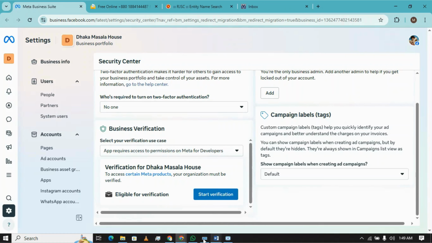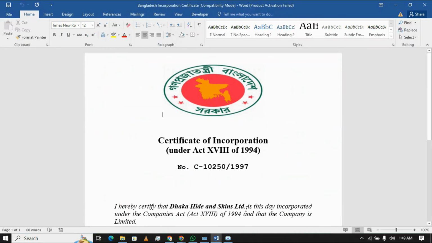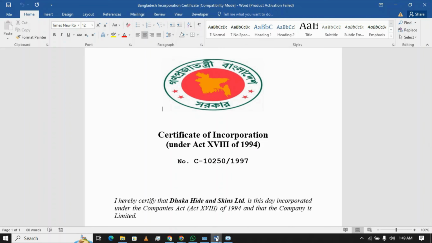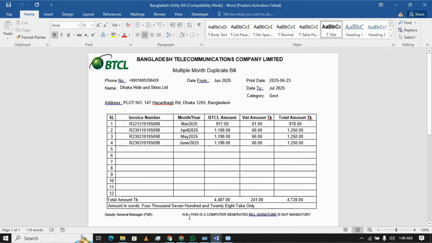I have made the documents already with me that I will put in the description as well, so you can get them from there. This is the incorporation certificate from Bangladesh that I made in Word and converted to PDF, which you can do with I Love PDF. Some people complained that I Love PDF is not working, so you can use Adobe Acrobat. It works the same as I Love PDF, so you can use whichever works for you. And this is the utility bill.